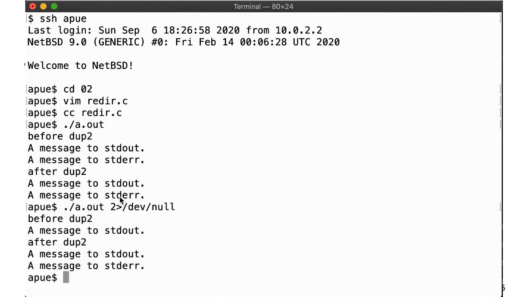Note that in our first call, standard error was suppressed, because our shell had redirected it to /dev/null. But then we redirected standard error from wherever it was pointing to now go to wherever standard out goes to, the terminal, and so the error message from our second call to writeBoth was displayed on the terminal.